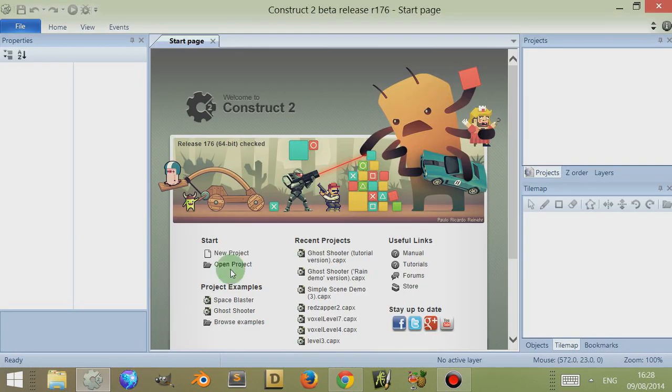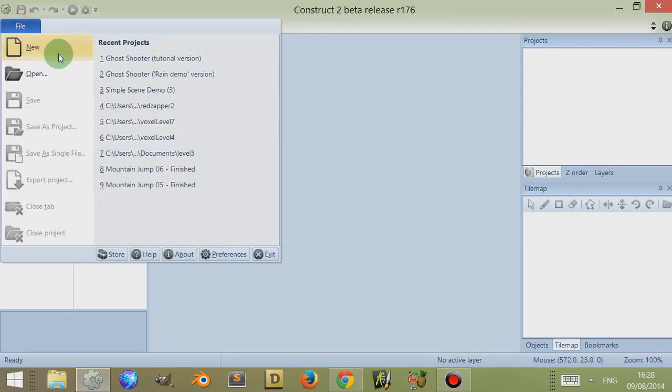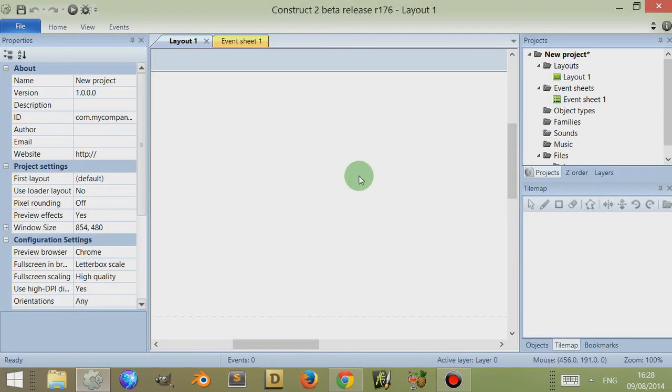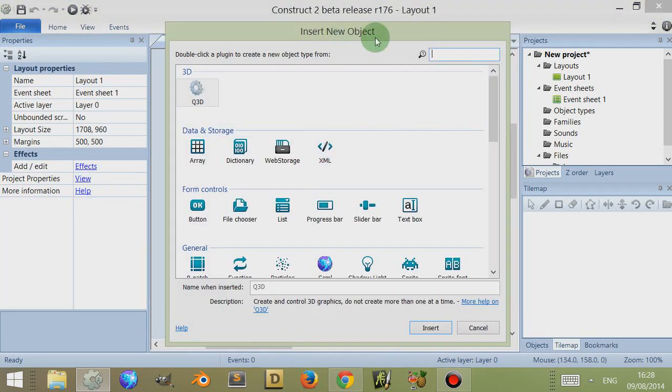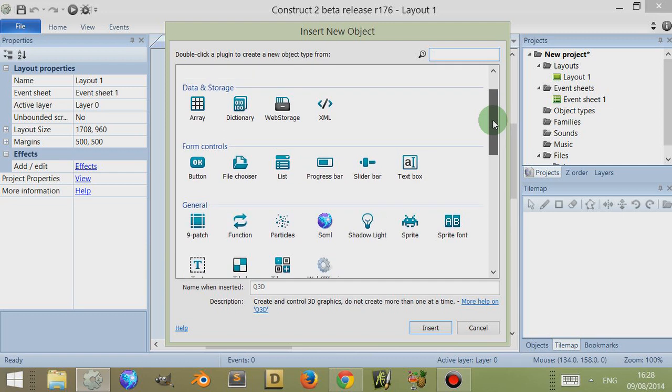In this video today we're going to look at the animation editor in Construct 2. So if I just open Construct 2 and create a new empty project, and then I double click, I'm met by the new objects screen window.